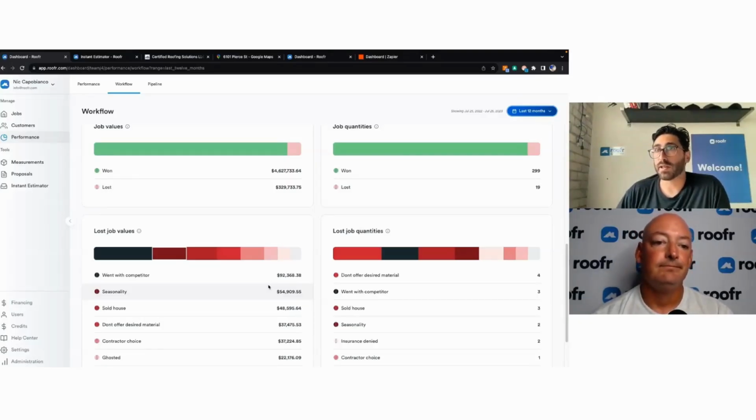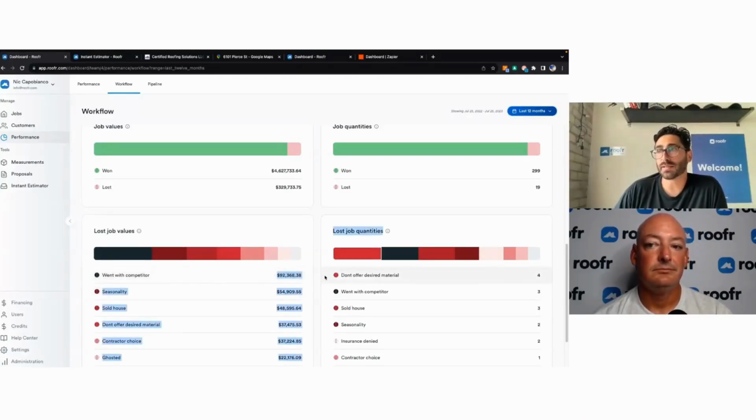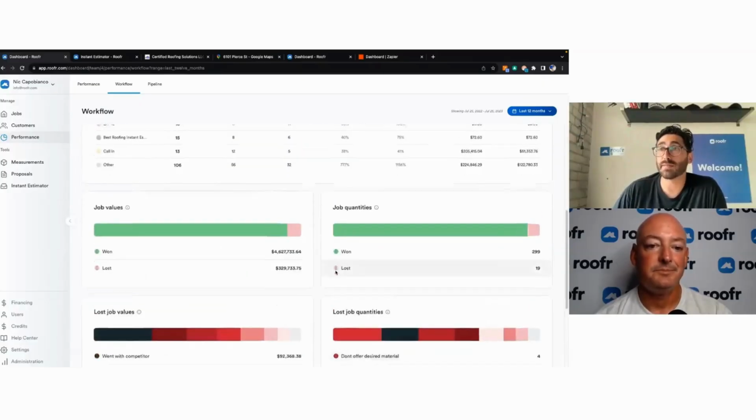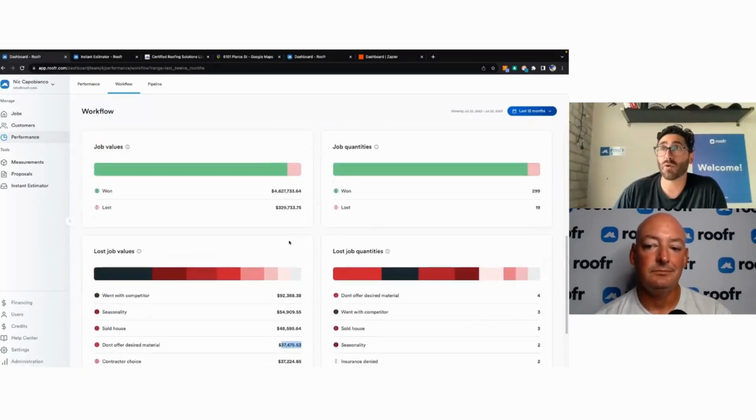Yeah, especially with the lost jobs and values and stuff like that, I could see, oh well, "went with a competitor" is my top one. But because of quantities, I could actually see that my top one is "don't offer the desired material." I can't really change "I went with a competitor," but I can change what material I'm offering. And that results in $37,000 in lost revenue. So you could really start to see different things here and open it up and understand more about it.